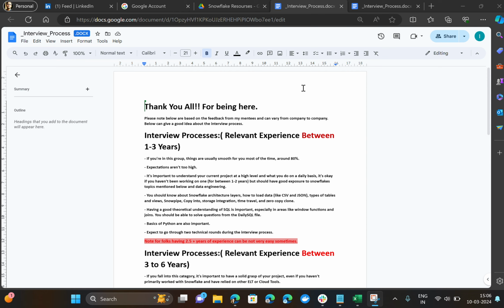The first round would be your basic round. In that, they would be asking you basic data engineering questions. It could be on SQL, Python, and basics of Snowflake, in the sense of definition, architecture, what features you have worked on in your project, and basic stuff. Scenario-based questions are also covered, but based on your years of experience.